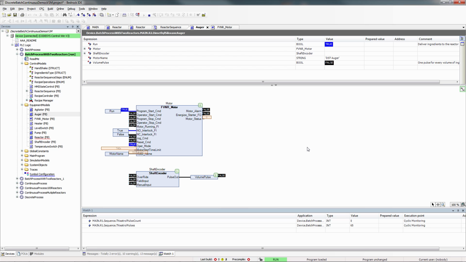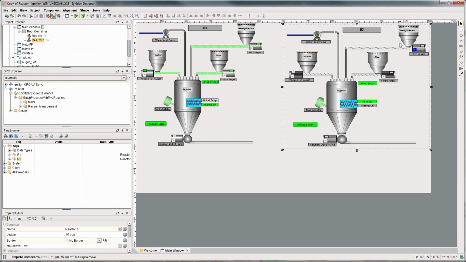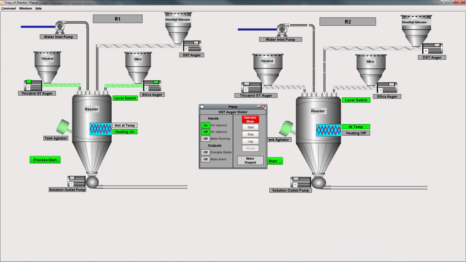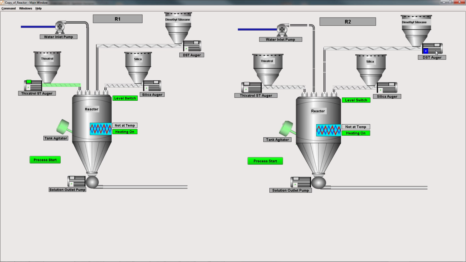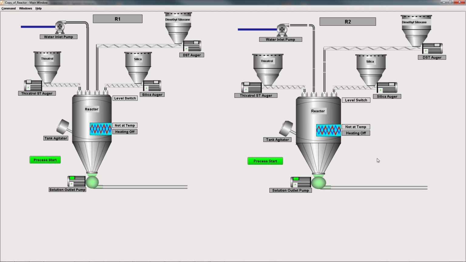So for some reason the operator has commanded this to stop. He would come in and open this up, and sure enough, our operator mode was turned off. We'll turn it on, it'll fill with that ingredient, and it will do its agitation now, empty, and continue on. So that's how easy it is to instantiate a function block within the Bedrock IDE and instantiate a matching faceplate for it within Ignition.